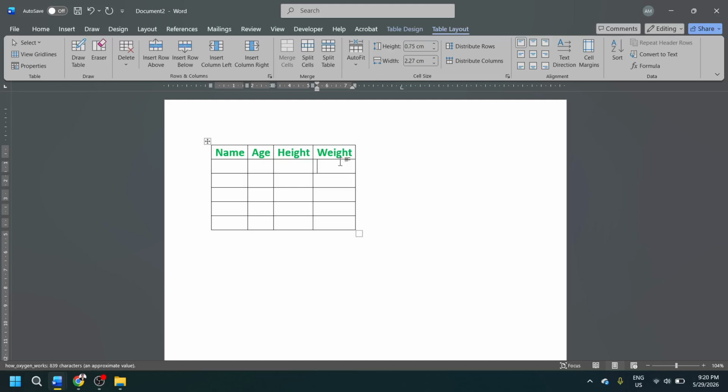And that is really all there is to it. No more wrestling with borders, no more crooked columns. Just click, click, click, and you are done. Your tables will look clean, professional, and they will do the hard work for you.